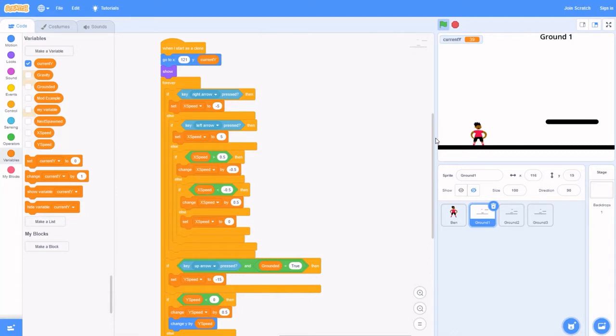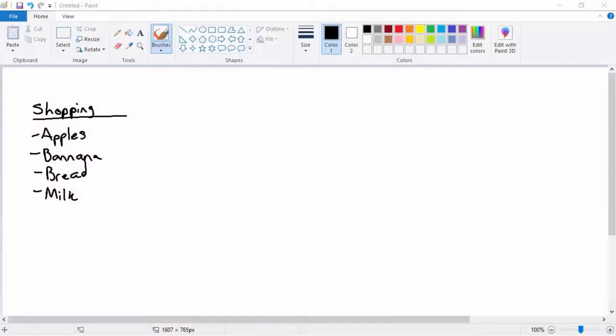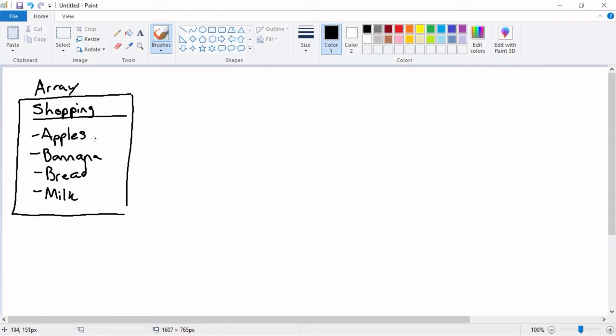This week we are going to learn a little bit about what is a linked list, and then we're going to use it. So let's jump right into that. So I'm sure I've talked about arrays before. Arrays are like a shopping list here. We have our list called shopping, and on it we have items like apples, bananas, bread, and milk.